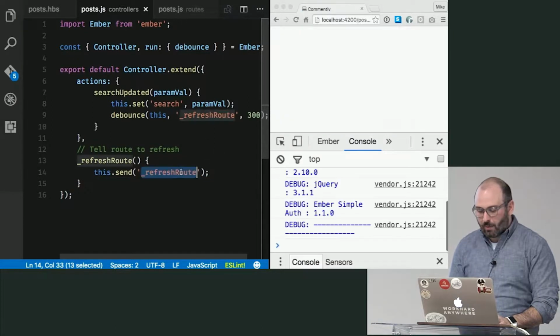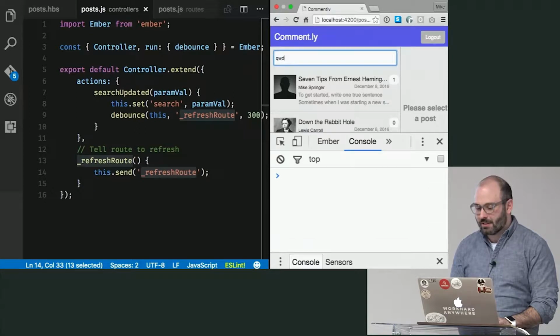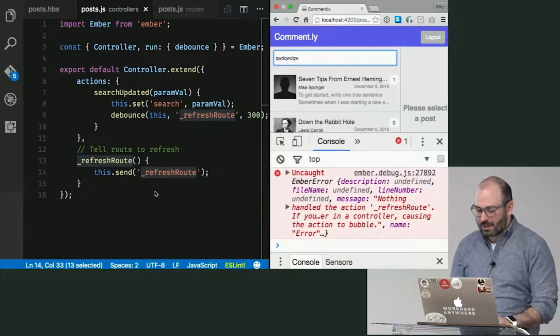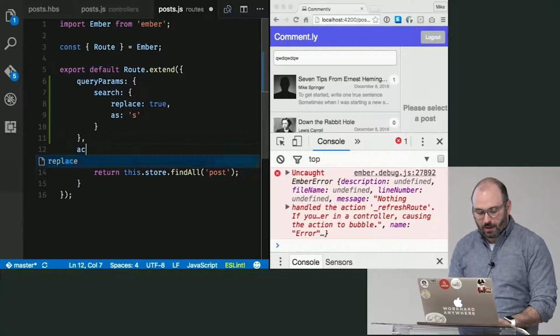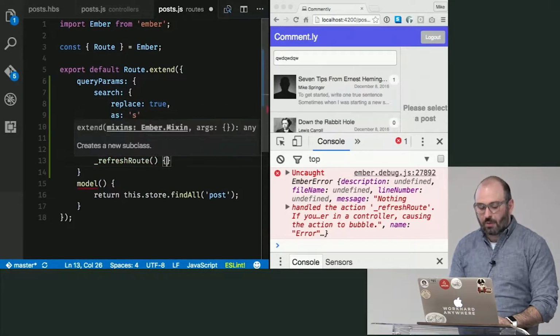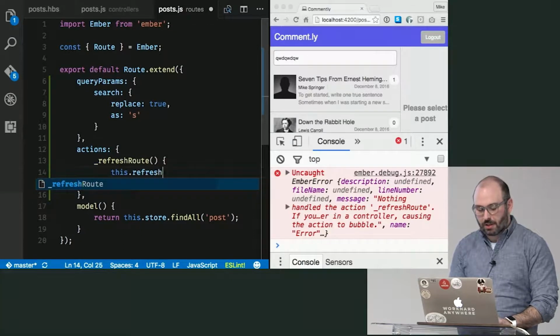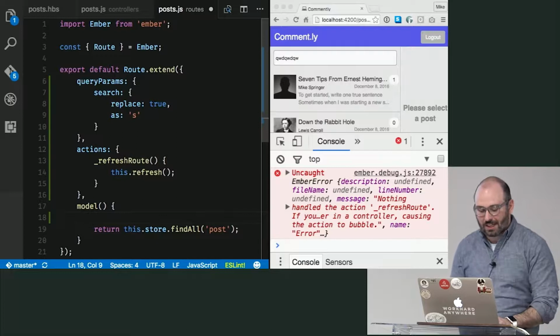And now when we type, we're going to see a new error that's going to say, could not find this action. Nothing handled the action, refresh route. So we're going to go and handle the action up in the posts route. And all we're going to do in refresh route is we're going to do this refresh. And I'm going to leave us a little trace here so we can get ready for the next step.